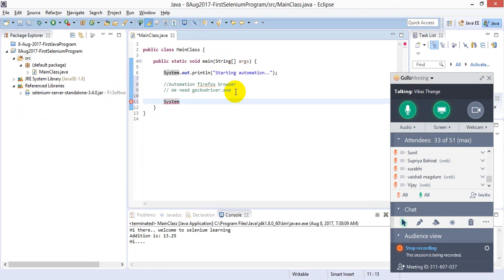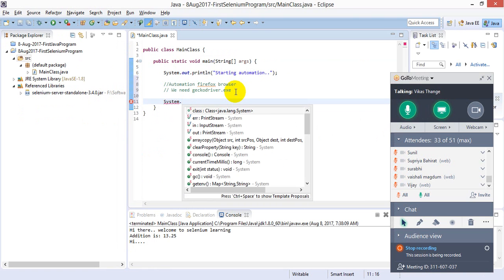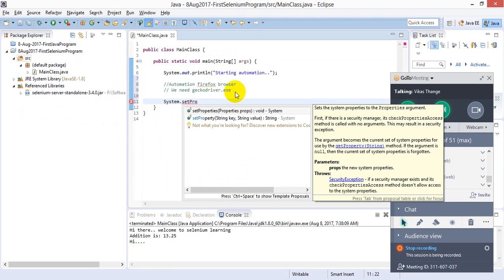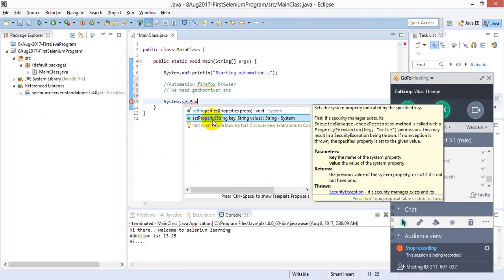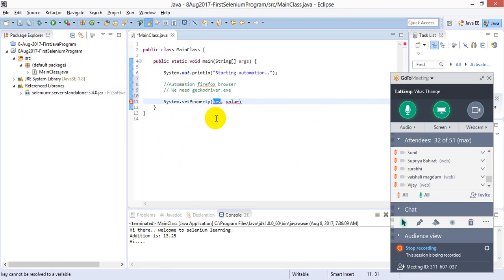So the line of code is System.setProperty. Second option, not getProperties. I'm talking about setProperty. It requires two parameters. The first parameter is webdriver.gecko.driver. This is something constant. If you want to use Gecko driver, you have to give this fixed string as the name of a property, and the value has to be the path where you have saved your driver.